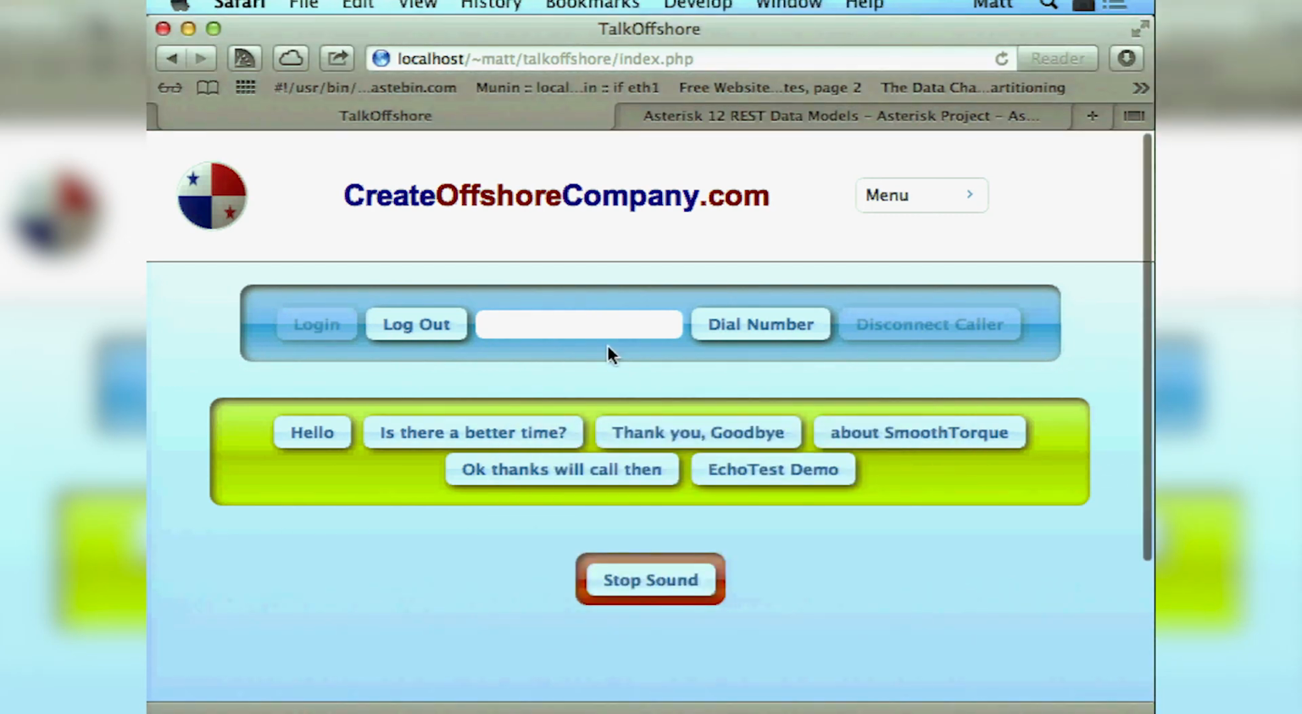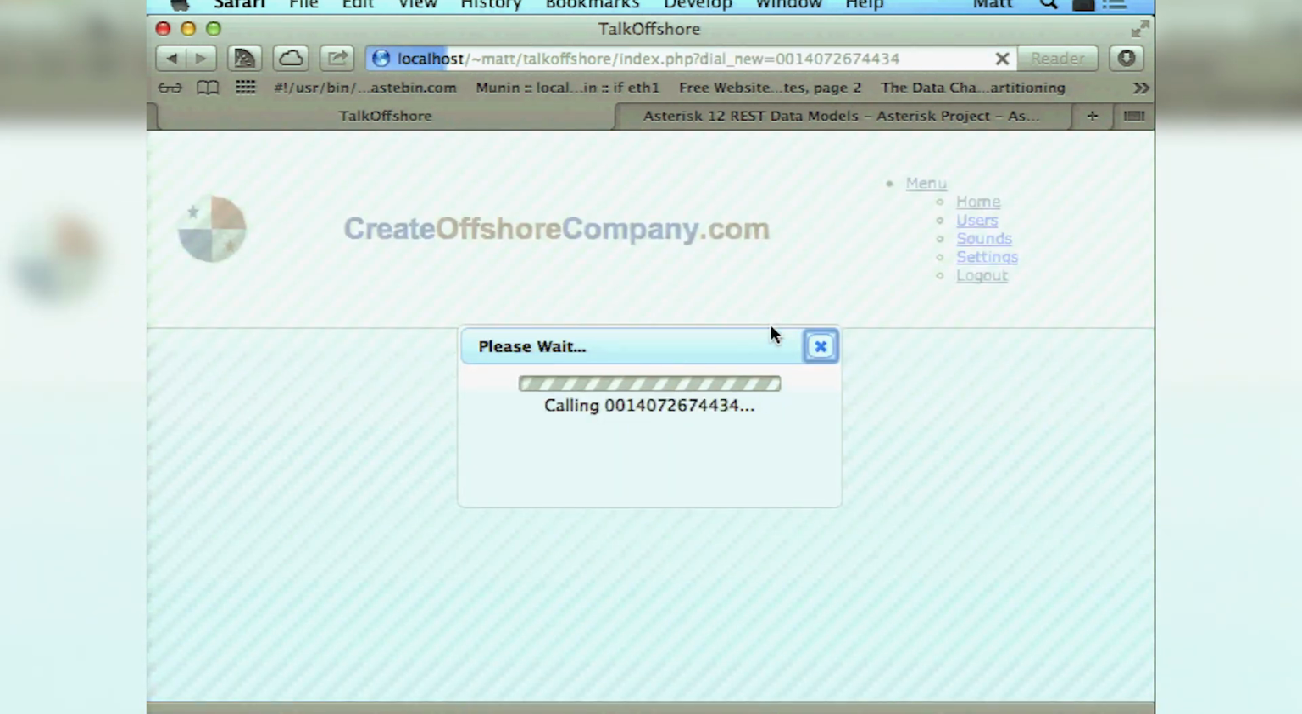Okay, so there's my phone number. Let's dial the number. There's going to be a pretty severe post-dial delay, seeing as it's going to New Zealand and then going to a cell phone network.